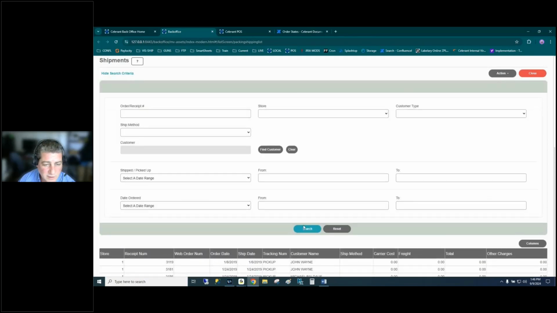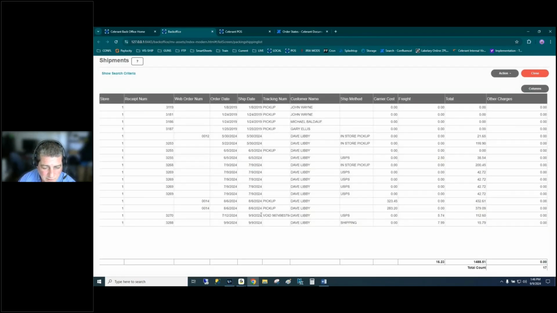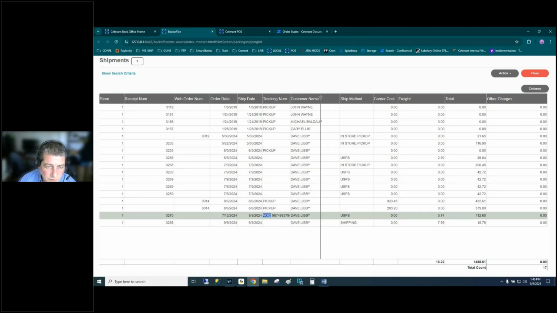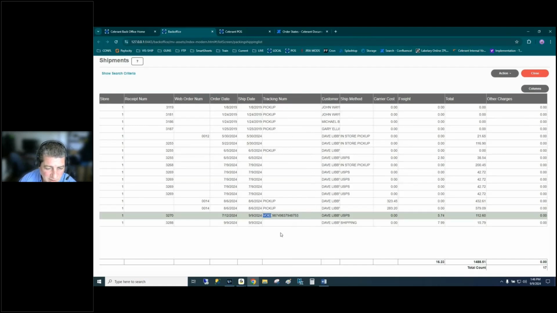Yeah, it's just not letting us. But it does put a void. It does add it when there are voided shipments in your tracking number.